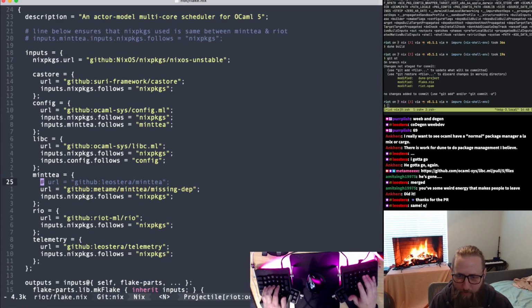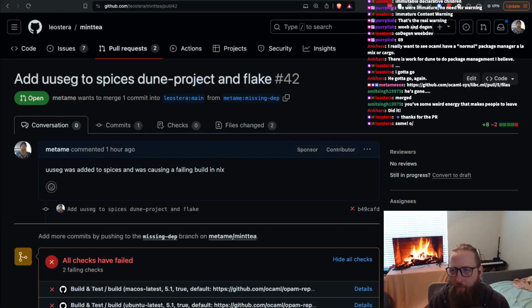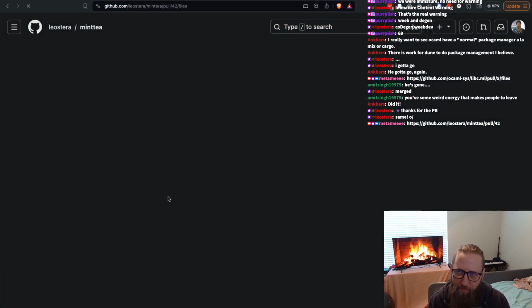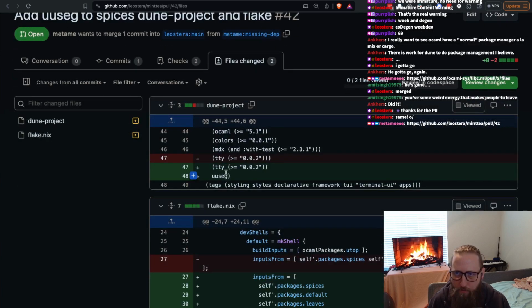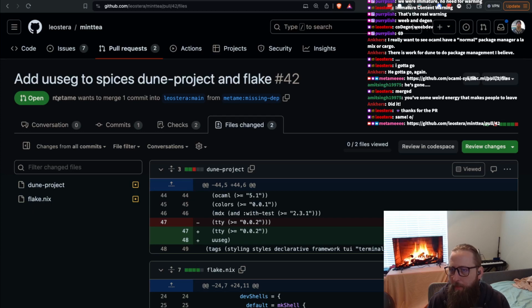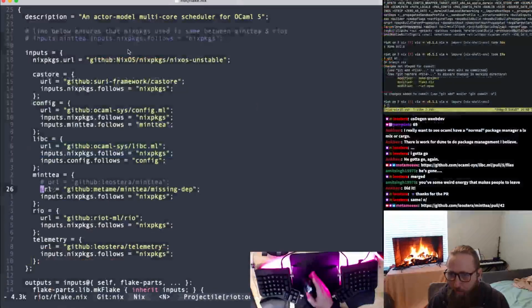Oh, I lied, that was the only thing I was missing. There was this thing that happened with spices. Basically, somebody added UUSEG to spices, but everybody's builds worked because UUSEG is part of Mint Tea, but not in spices. So I added UUSEG to the Dune project and then updated the Flake Nix with UUSEG. So that was breaking that build. Not saying you have to merge it right now, but just so you know, that's what that PR is about.